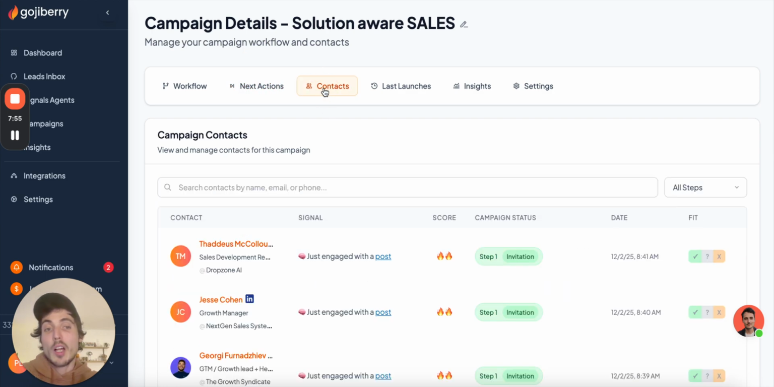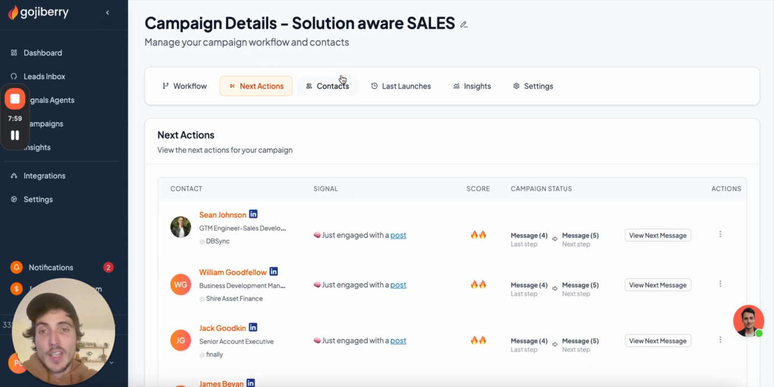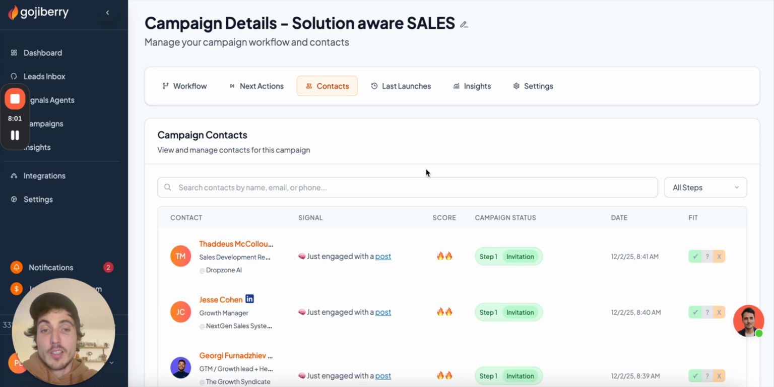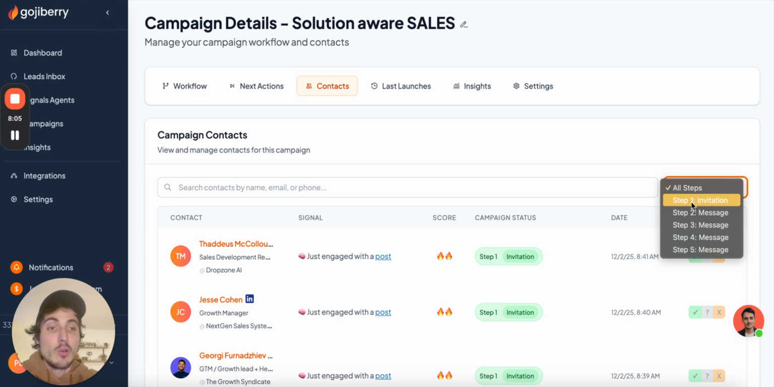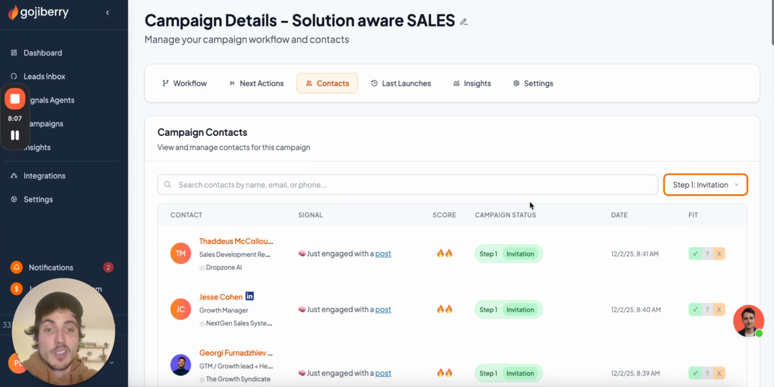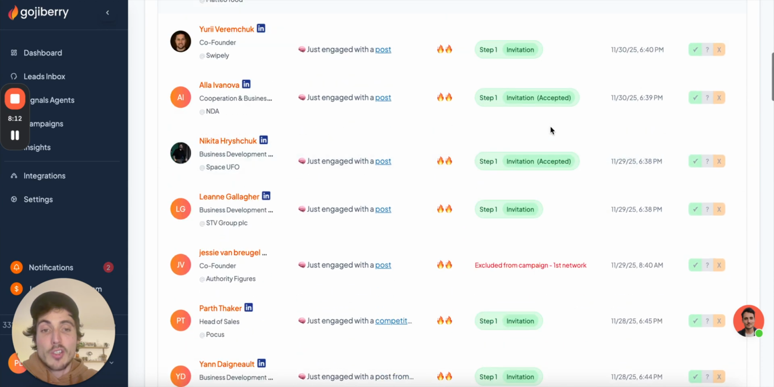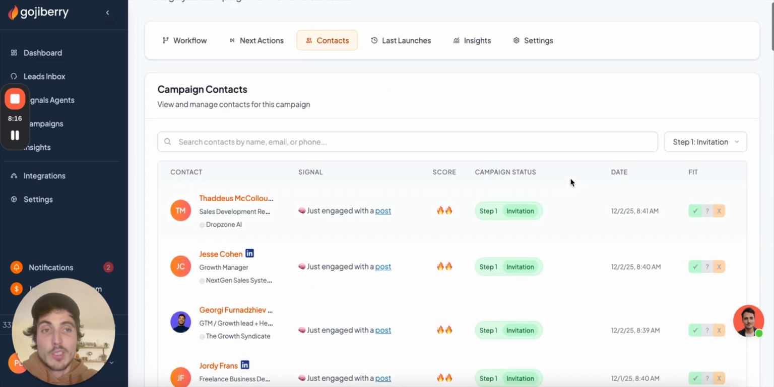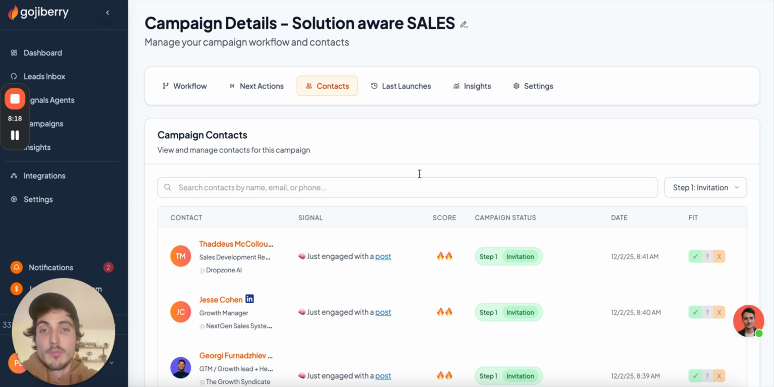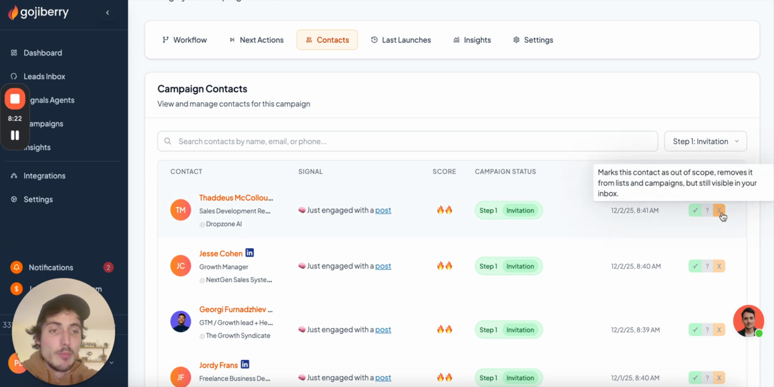So it's really interesting because you can check like the next actions. You can also go to the contacts. So here it's a little bit different because here we only focus on the next actions, and here it's all the contacts that are in the campaign, and you can see the steps where they are, and you can filter them. Let's say you only want people that are at the invitation step. You can see them here. So all these people received the invitation. Some people were excluded because they are in my network. I'm going to show you how it works, and you can just filter like people. You can also exclude people by clicking here on the right cross.